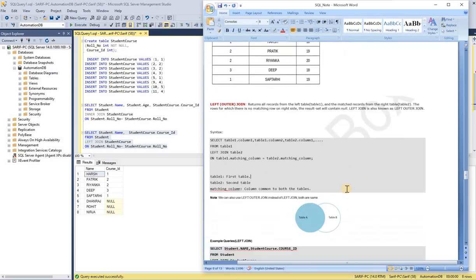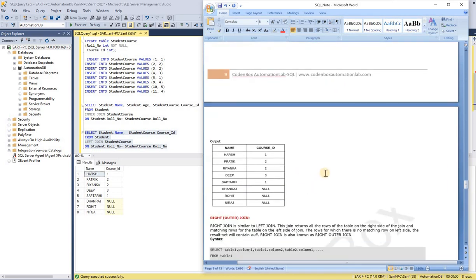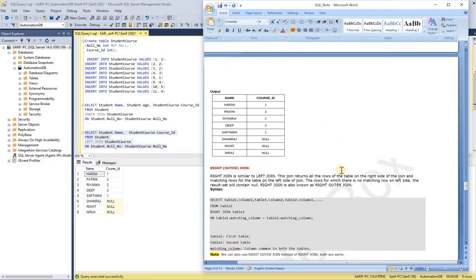We see it also here. 9, 10, 11, those are the records from table B. It's not matching, so those records will be null, like this. Okay, so that's all about the left join. It's very simple and easy if you can understand it.